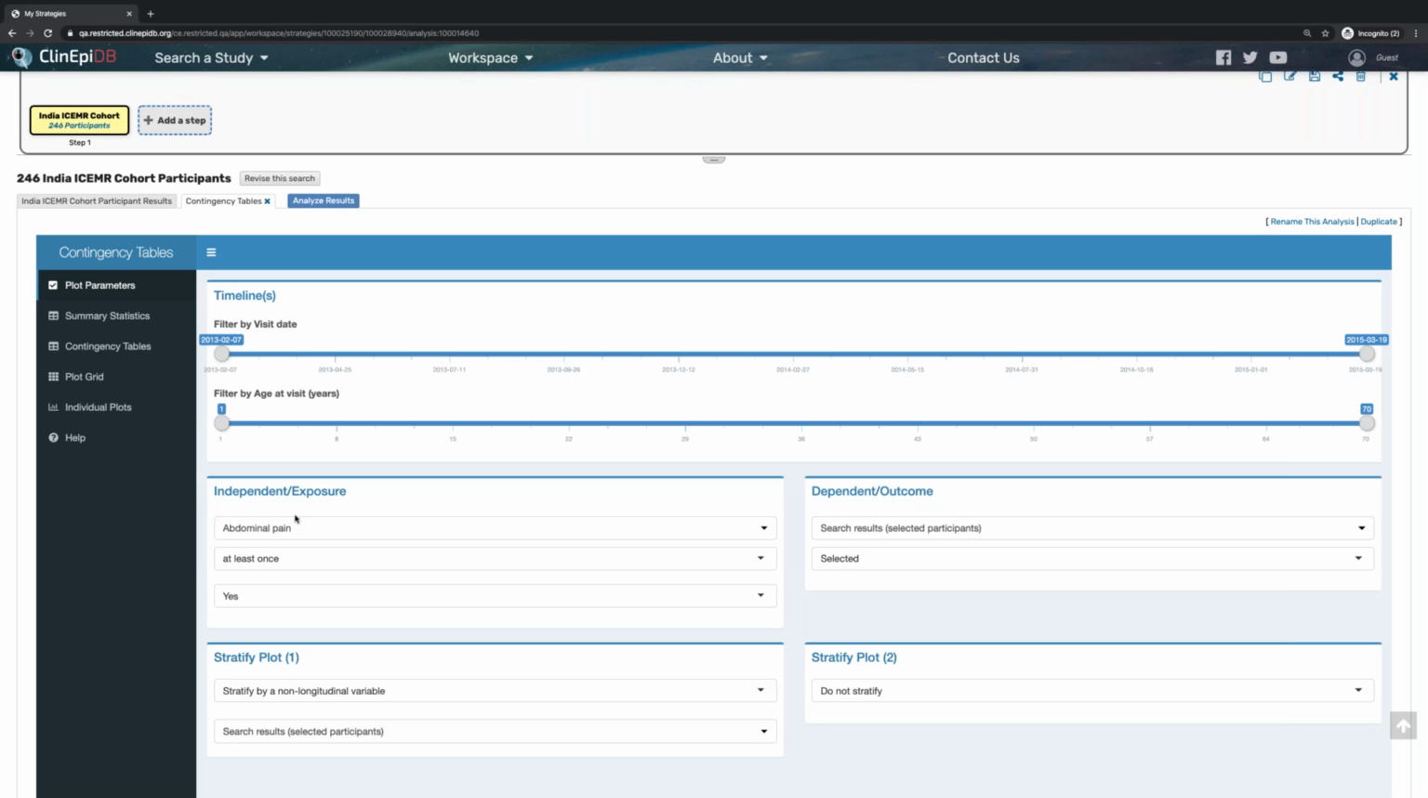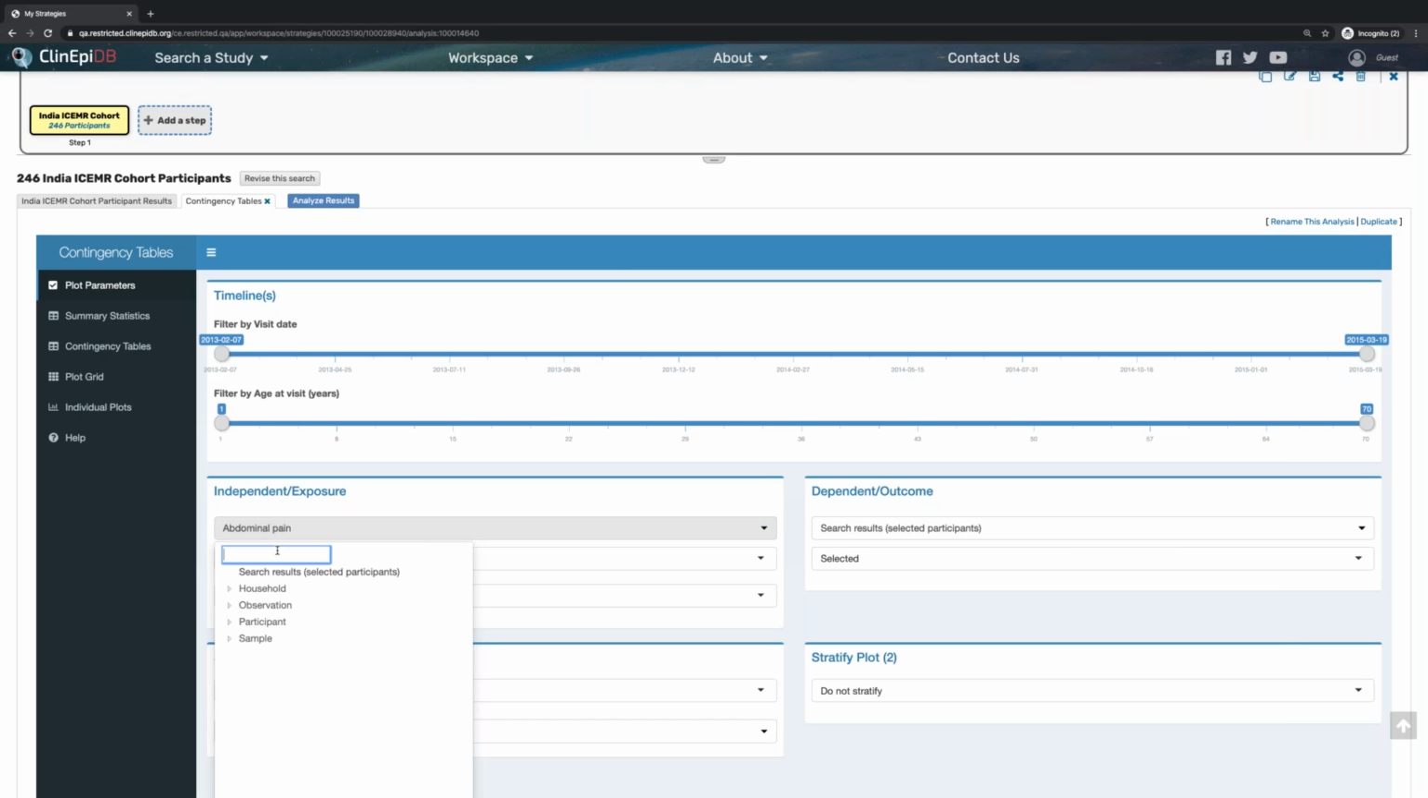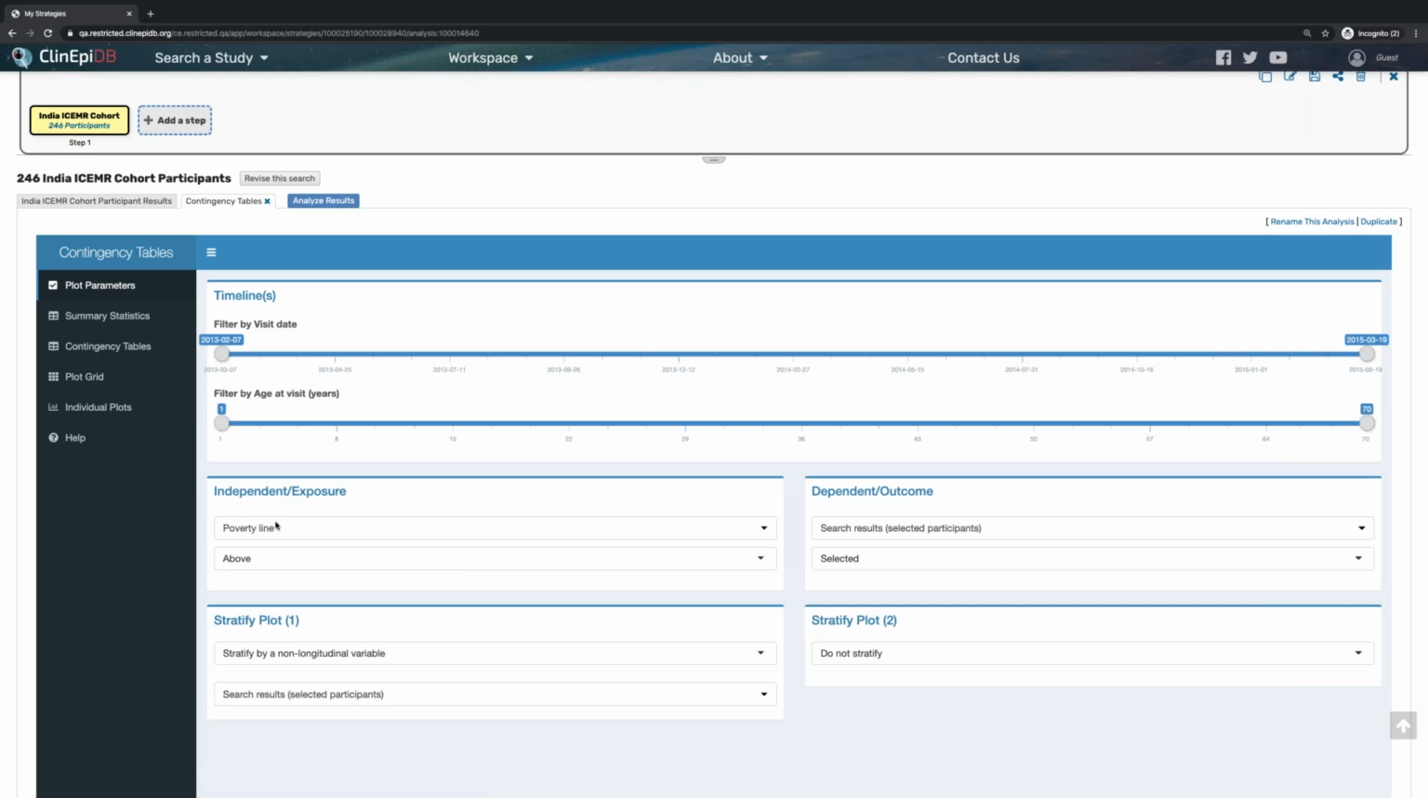In a 2x2 contingency table, you generally have an independent or exposure variable, and you're looking at the association between that and a dependent or outcome variable. For our independent exposure variable, we're going to use that poverty line variable that I showed you earlier. Again, this is one way to assess socioeconomic status, and we're going to select our exposure variable to be households below the poverty line. For our outcome, we're going to leave this as is. So we're going to leave the outcome variable to be our search results and our selected participants. What this really means is that our outcome variable is all participants who reported having at least one net.